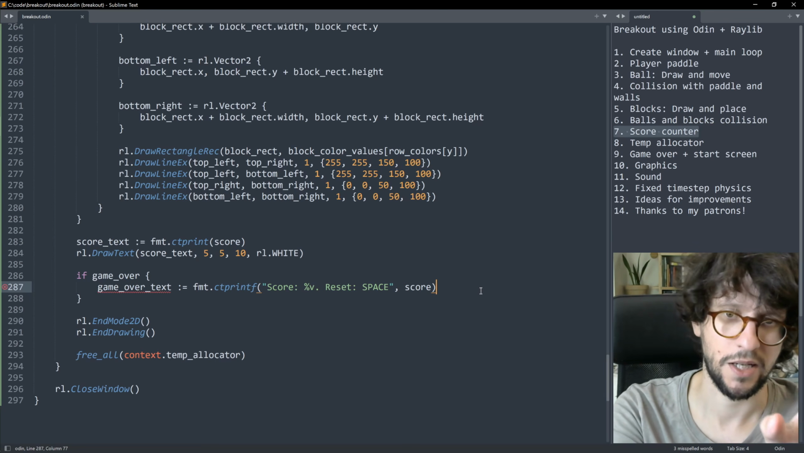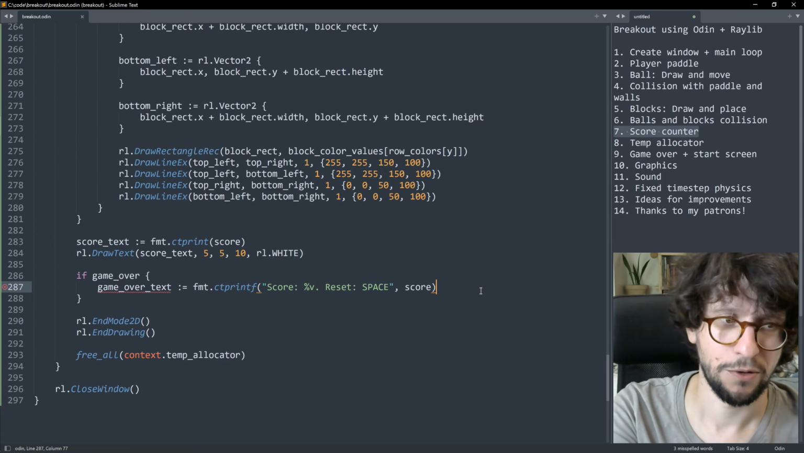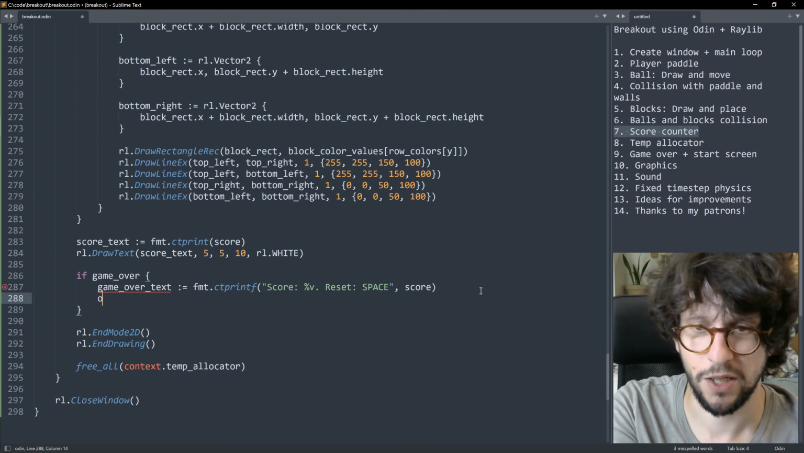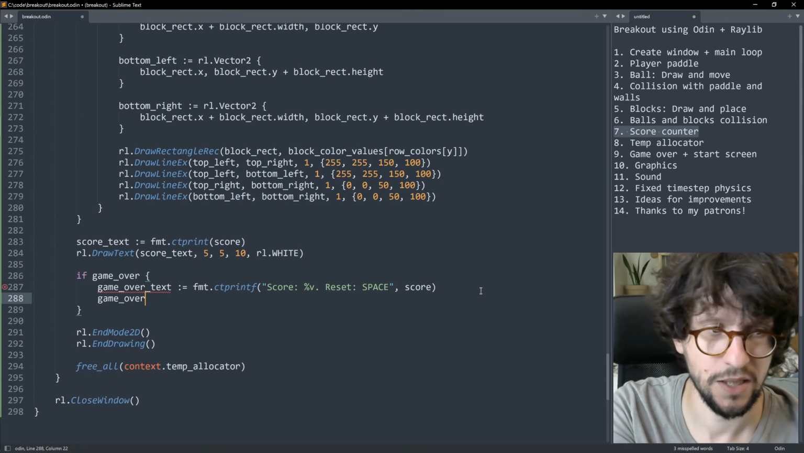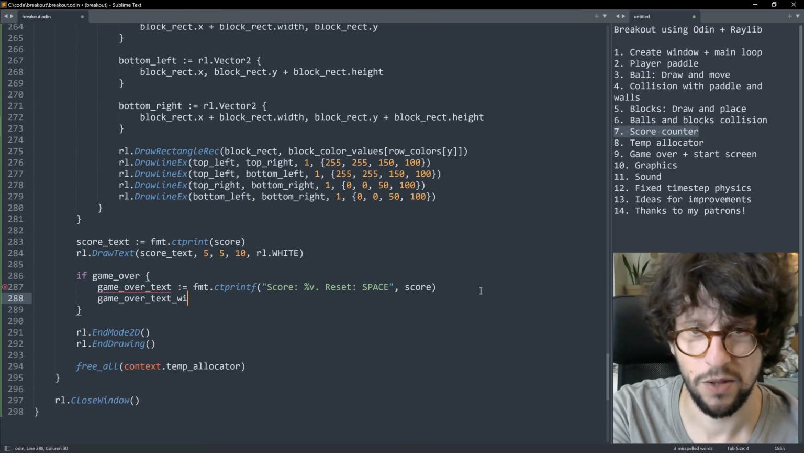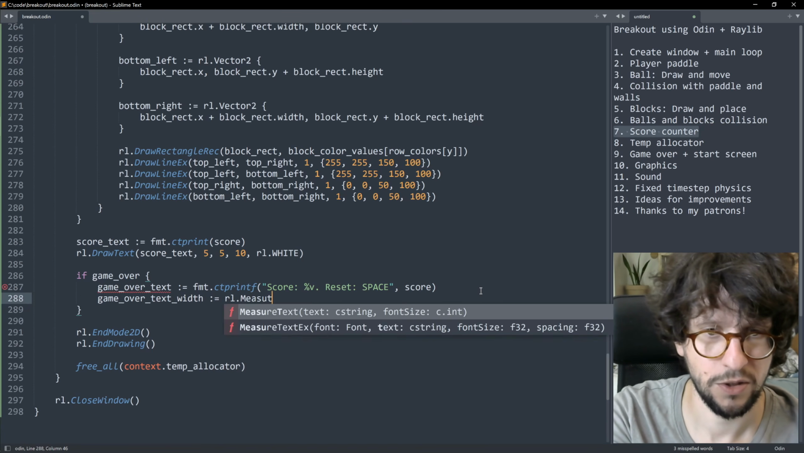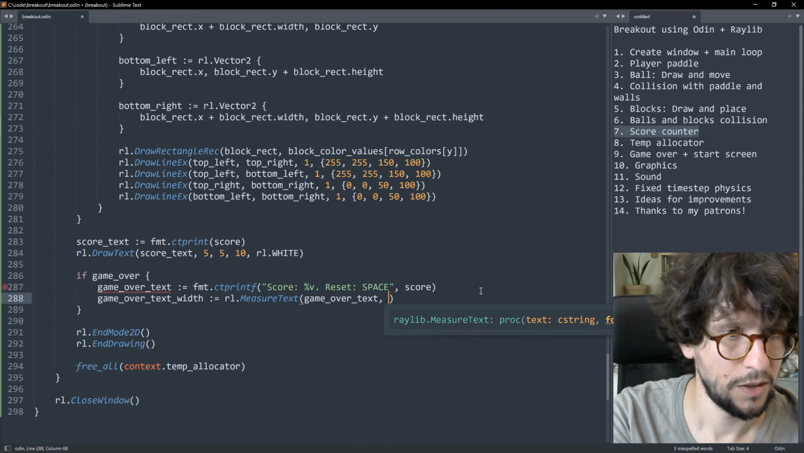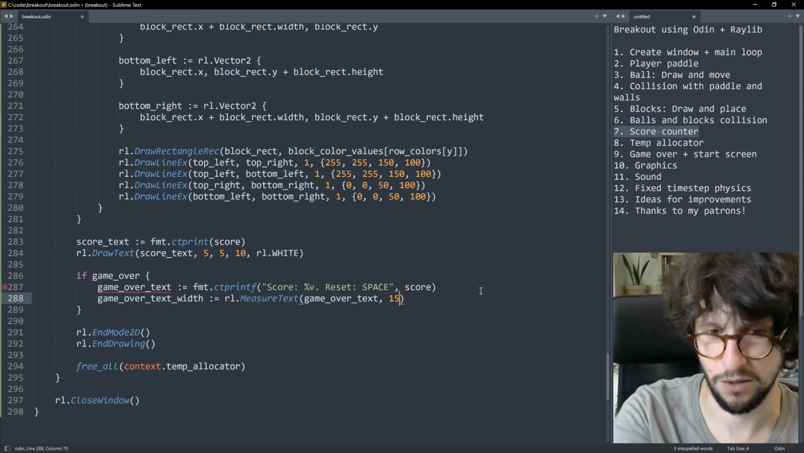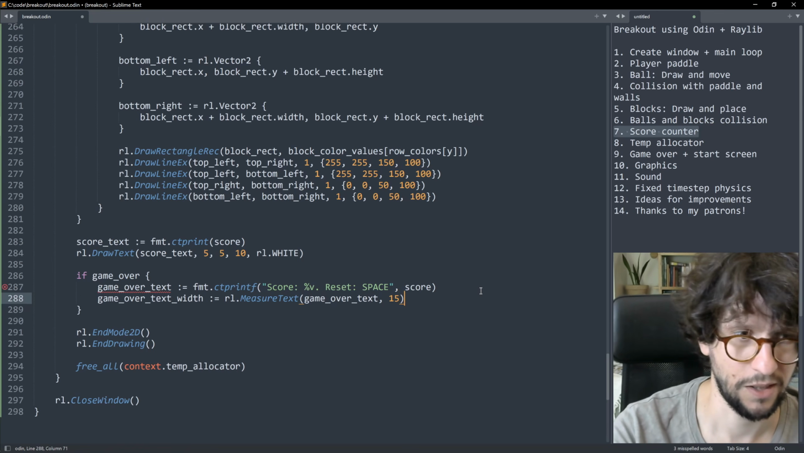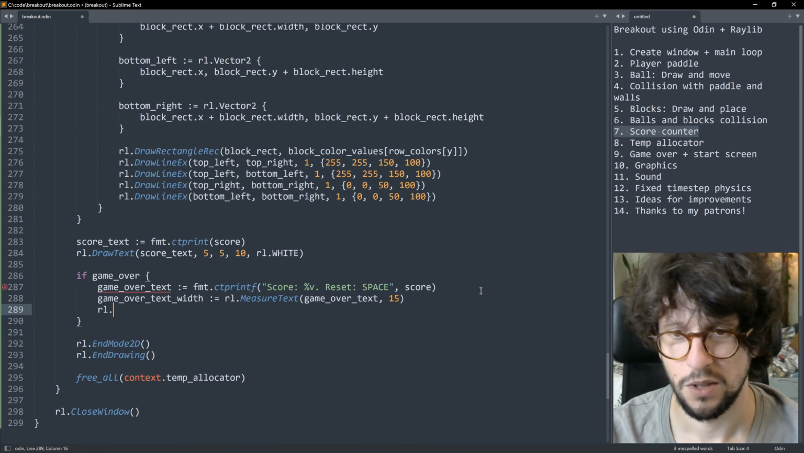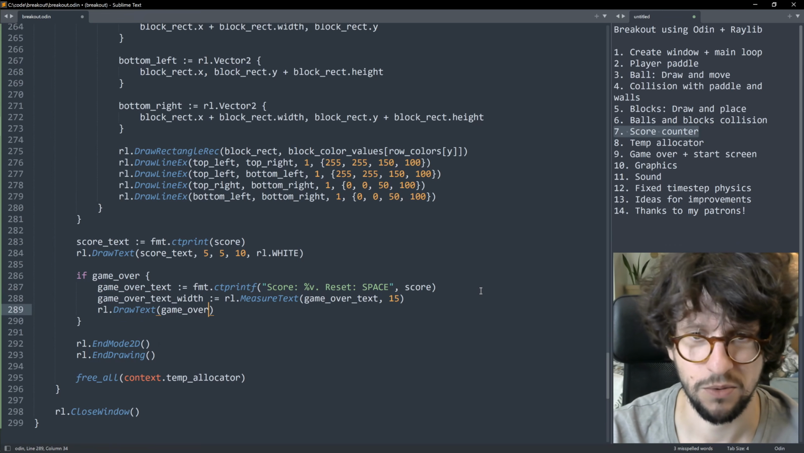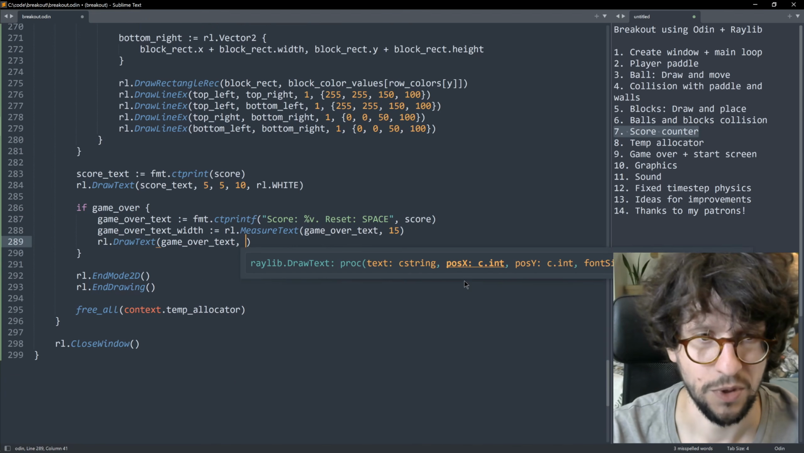I want to place this text on the middle of the screen. In order to do that, I must know how big this text is. So I can use Raylib to calculate the text size. So I will say game over text width is rl.measure text, and then I say game over text, and then I say 15. This is the size I will use when I draw it in the next line, but yeah, just so you know. And then I can write draw text, and now it wants me to provide the text I want to draw, and then it wants the X position.